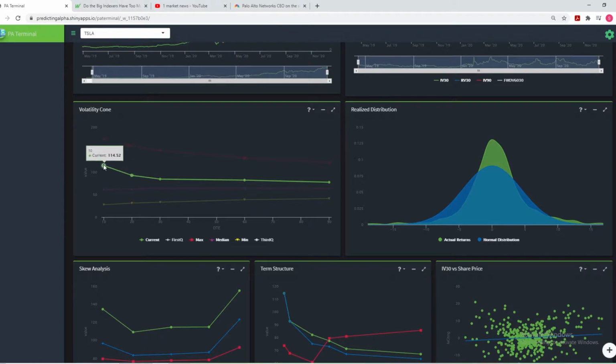Now, what we can see here is that the current line is much below the max line, but we have to remember that included in this max line is things such as COVID, right? These further dated options still had some of that trickle effect from COVID, causing this maximum to be much higher. COVID had the highest levels of volatility that we've seen in modern times. So it makes sense that the max would be significantly higher than what we're seeing today.